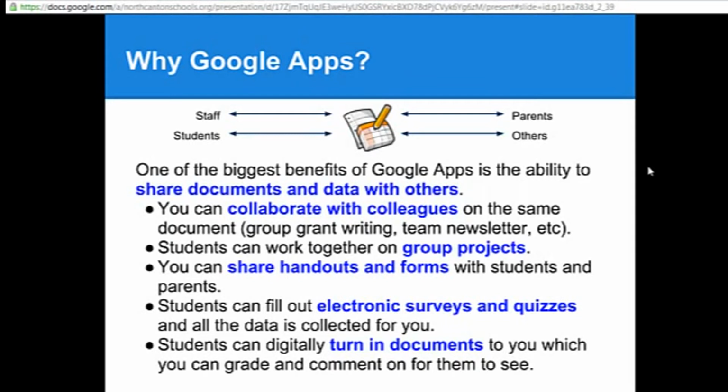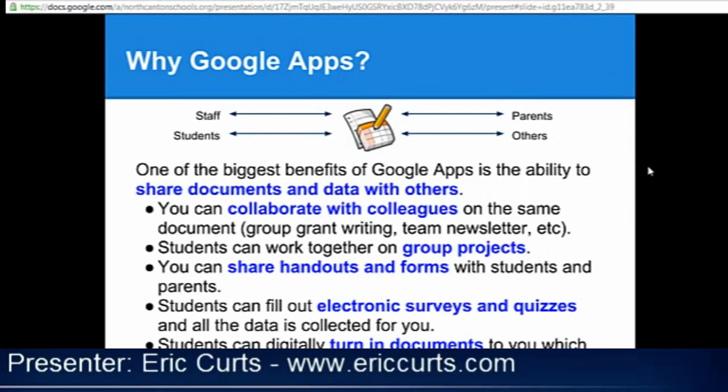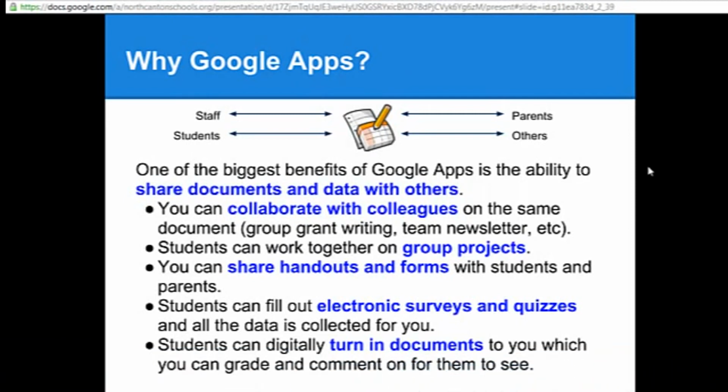Okay? Collaboration is one of them. To be able to work together easily with other people really gives you power. It gives you a lot of opportunities that you just can't do otherwise. You don't have those options. So like if you're staff members, you guys can work together. You need to write a grant? Fantastic. Create a Google Doc. Share it with each member of the grant team, and you all can work together on one document.